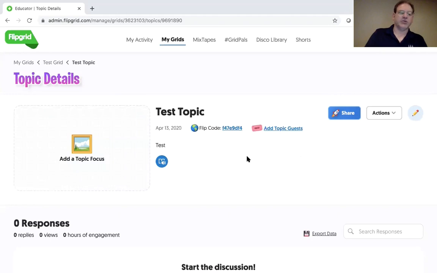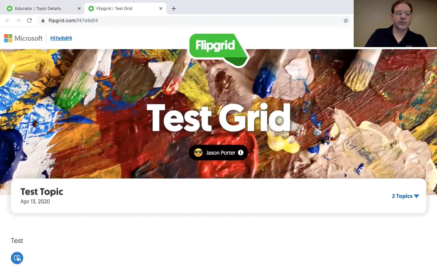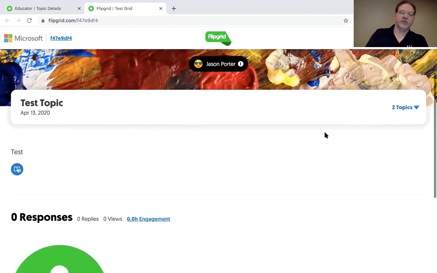Once students actually record video, they're going to show up inside this topic. One of the first things that you want to do is you want to go in and see what this is going to look like from a student's point of view. So you can click on that code. And this shows you what students will see. And here's your test grid. This will be your description here, your question prompt.